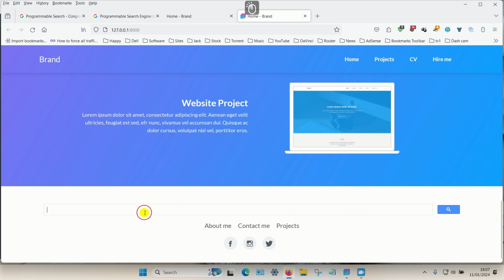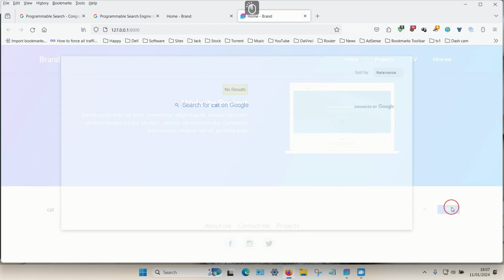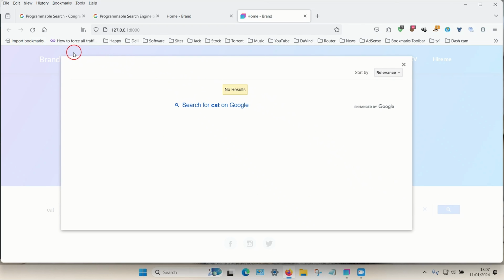So if you type in a search word, click the search, you get a pop-up window. Again, you can customize this from the Google page, whether you want a pop-up window or whether you want it displayed on the site.